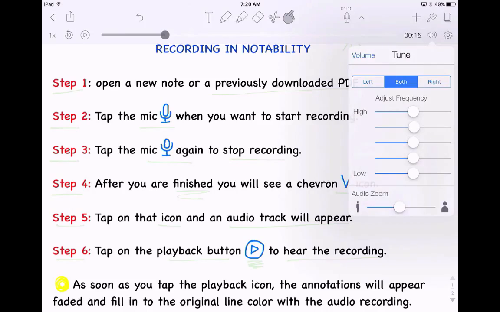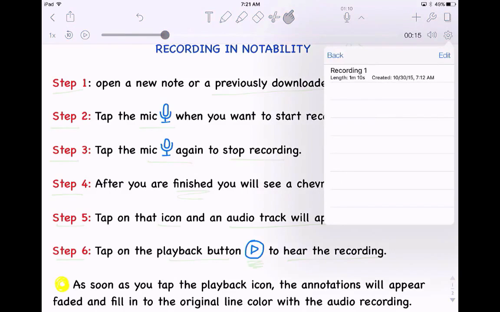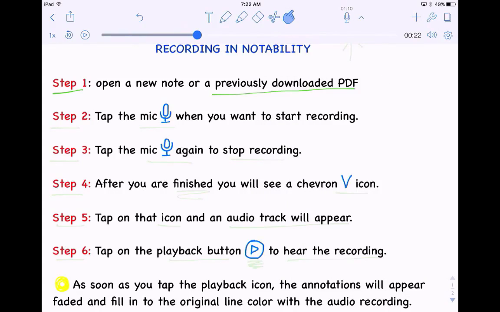The next is the gear icon. With the gear icon, you can manage your recordings and set your note replay. Right now, my note replay is on, which means when I hit that play button, my annotations fill in as my audio recording plays. If I turn that off, I can just hear the audio recording, but the highlighting won't show up. If I hit manage recordings, we can see the recording length, the time and date that it was created, and this is the location where, if you hold down in touch, you could also delete the recording.